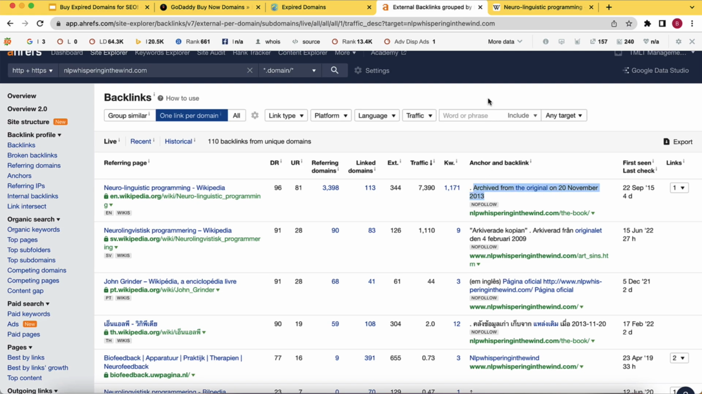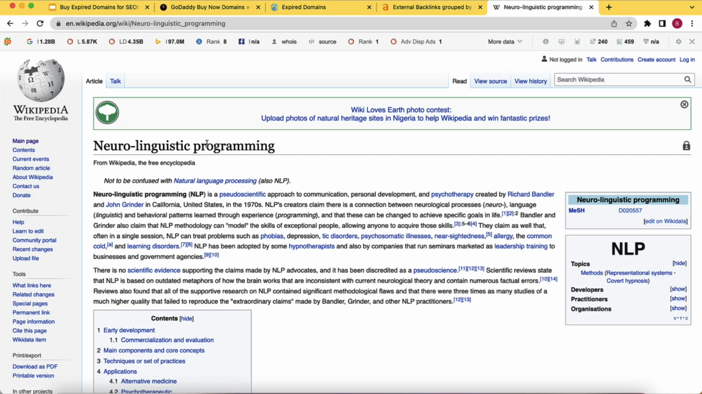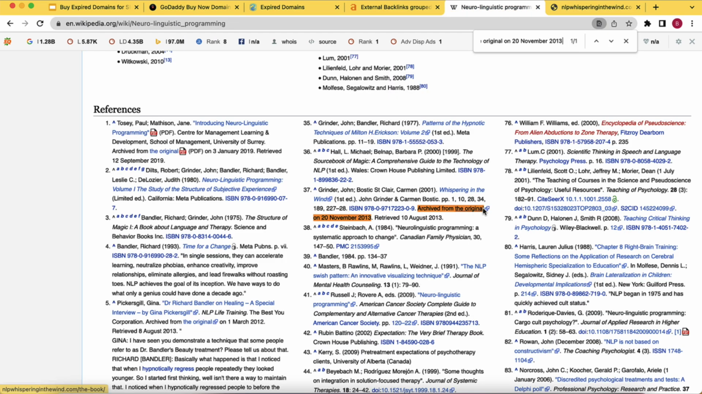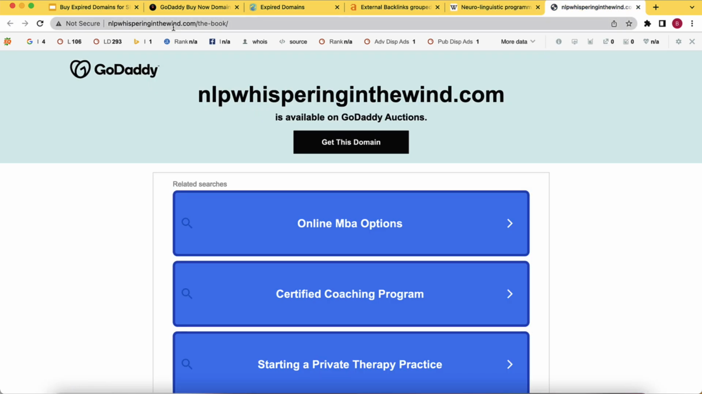So you want to copy that anchor text, take it to Wikipedia, press Control F, and paste it. You'll be able to find where the link was actually embedded, right? So this link came from footnote 37, and there's the link. You can see the link to that particular page, and it's really valid, meaning that we can implement a redirection rule on it once we purchase this domain.